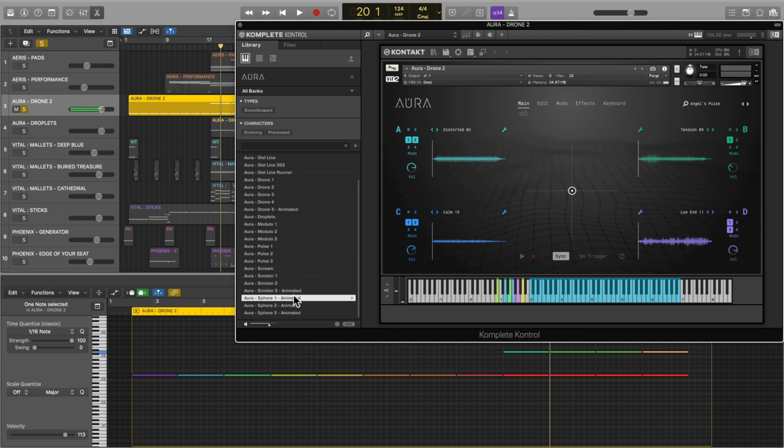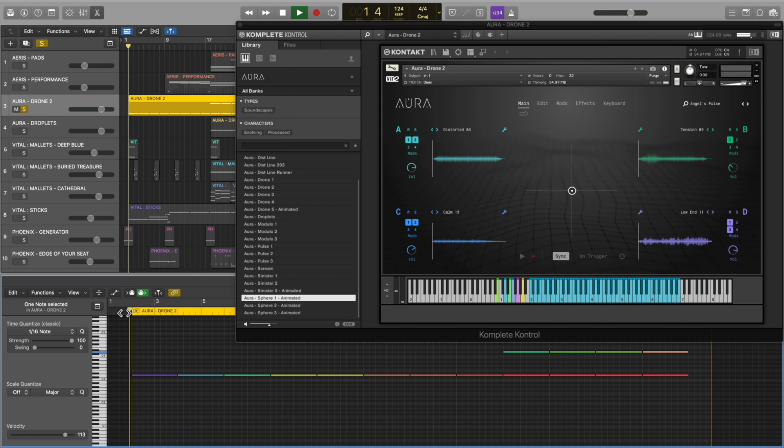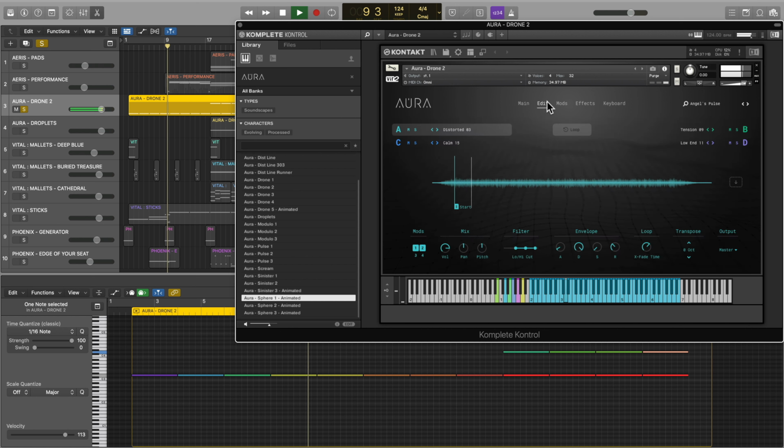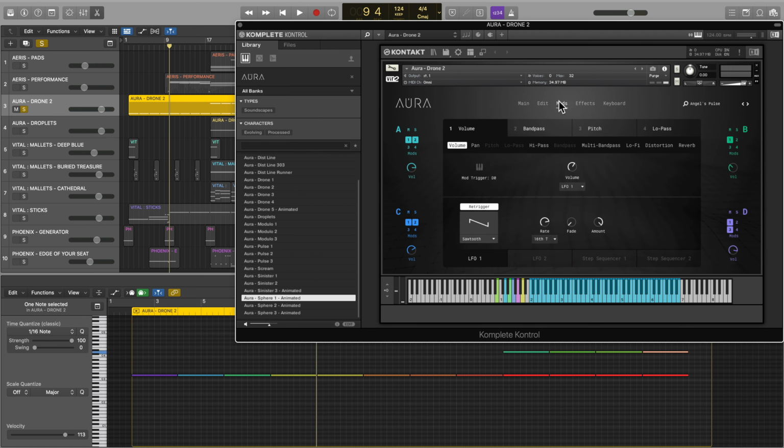There are way too many features to look at in detail here, but in this patch the key velocity is tied to a filter, opening up as the sound plays. I've also sequenced the pitch here in Sequencer 2 for an arpeggio effect.